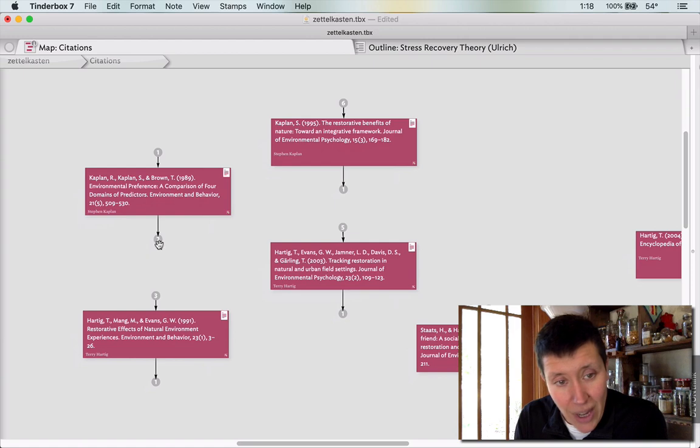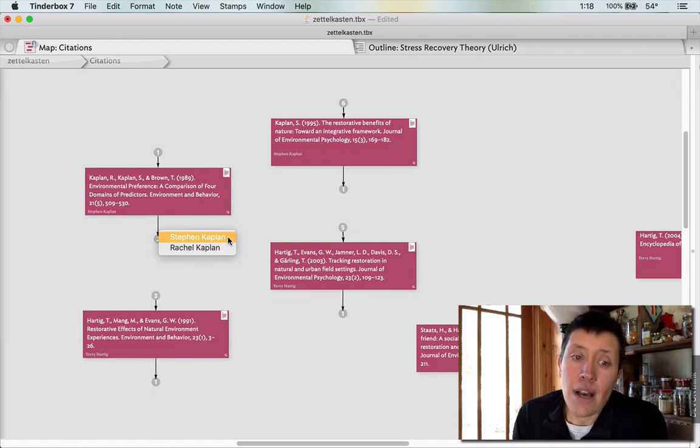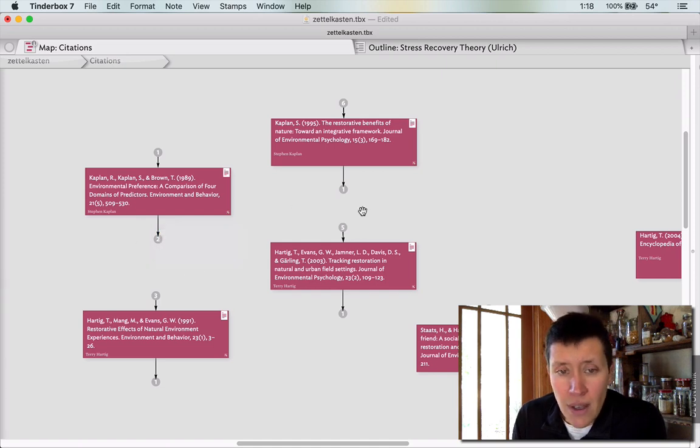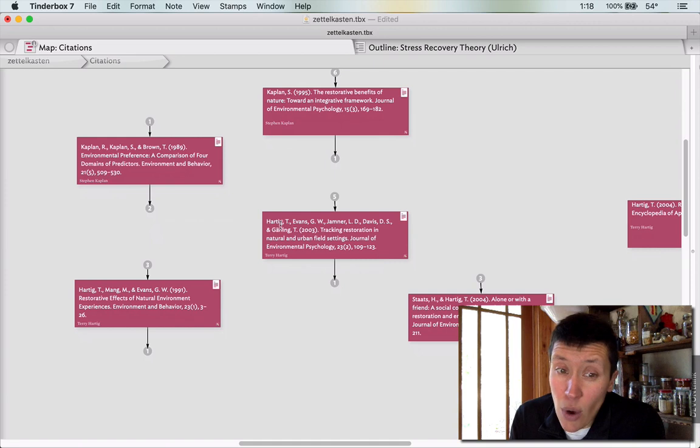but I wanted to point out that this one has 2, because I have made 2 notes, because both Stephen and Rachel Kaplan are important in my research. But for example, this one here, there's a whole bunch of authors, and I just have Terry Hartig listed because he's the only one that I'm currently tracking with this. So let's click on Terry.